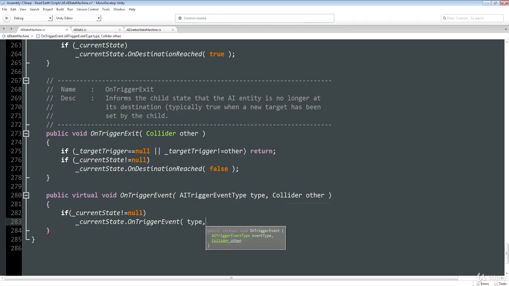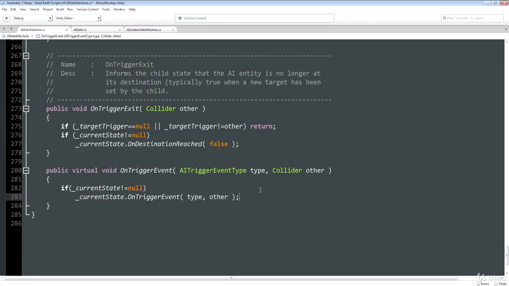And we just pass in the type and the collider. So as you can see, it just passes the message on to the state that's currently active. And this method is going to be called by the sensor script for on trigger enter, on trigger stay, and on trigger exit event types. So they're all just combined into a single function call that we control the calling of. And it also means that we can filter out anything we don't want the AI state machine to know about or care about inside the sensor script.